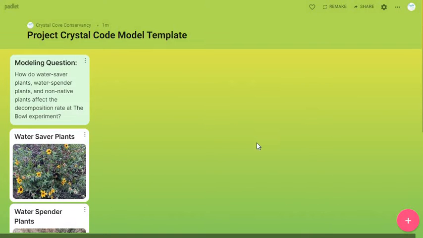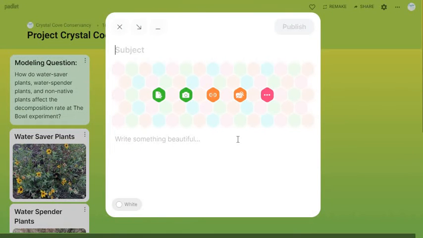So the first thing that you'll want to do to answer your modeling question is to add decomposition rate to the model, since that's what we're trying to investigate with our modeling question. So to do so, just double click anywhere on the Padlet to create a post. And a post has a few parts to it: a title, a description, and any attachments. So here I'm going to add my title as decomposition rate.